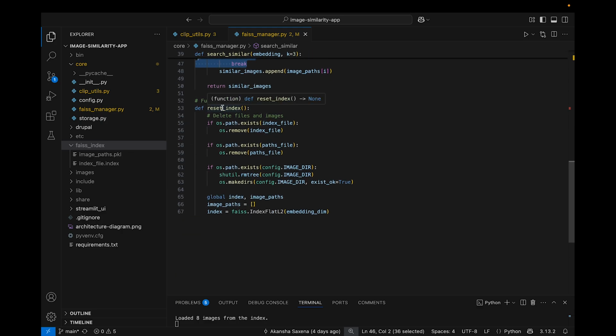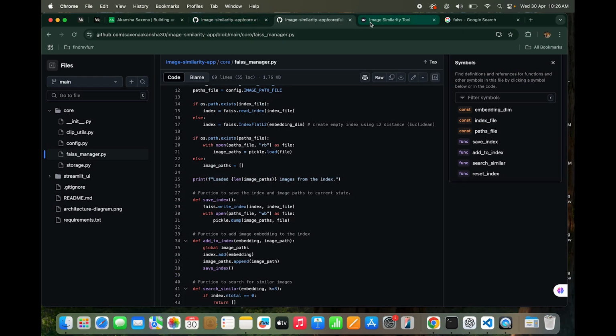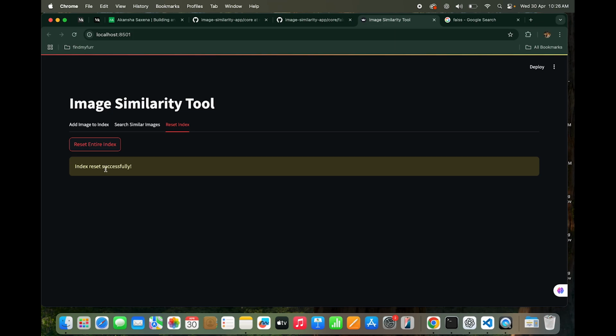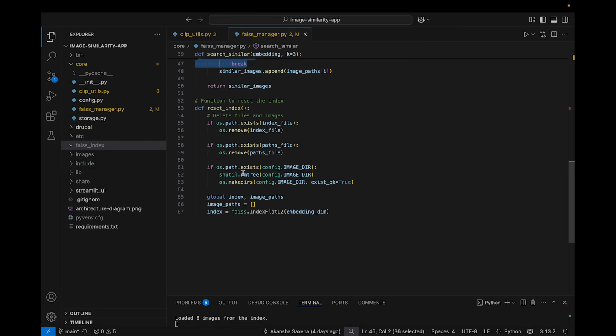Now we'll talk about the last function, which is the reset function. So I'm going to go and show you. We have another tab called reset function. When I click on it, it says index reset successfully. So what it does, if you remember, we had a lot of images inside this. We had 2 files inside this. So this function is deleting all those files. It is deleting the index file, it is deleting the path file, it is deleting the image directory, this directory, okay, and then it creates it again, and then I define the image path and index again back to the empty index and empty list.